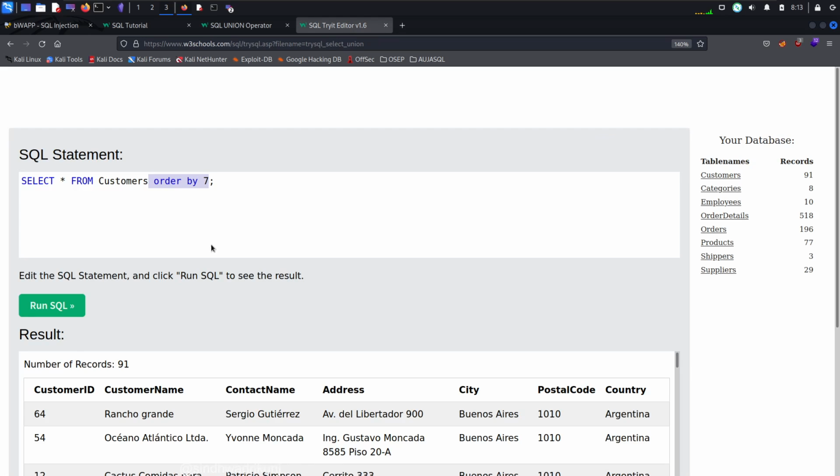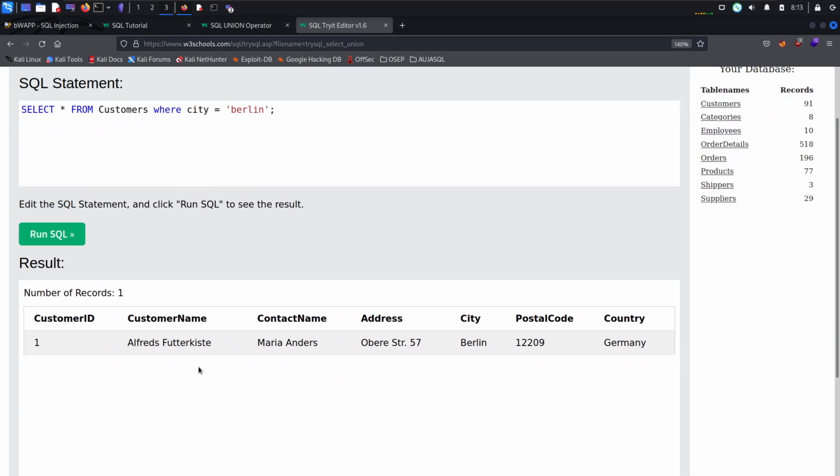Well, you don't even need to. Let me give you an example. Select star from customer where city equals 'Berlin'. Of course, I need apostrophes for this, and let's run it. I got some output, right? And there are a total of 1, 2, 3, 4, 5, 6, 7, right? Yeah, probably 7.